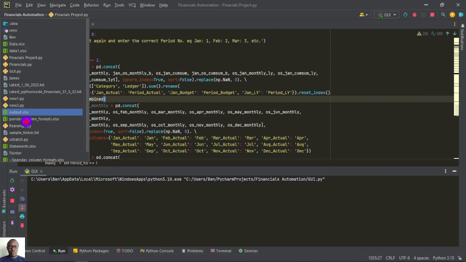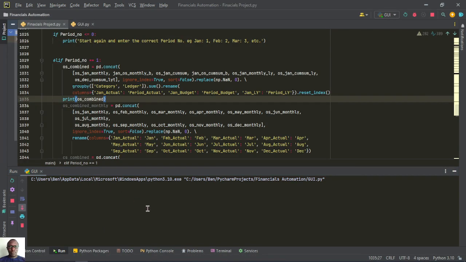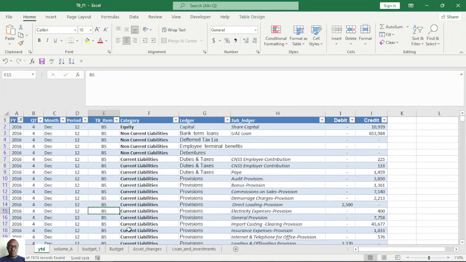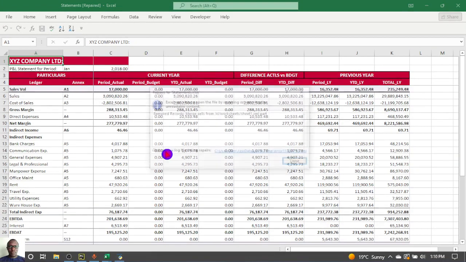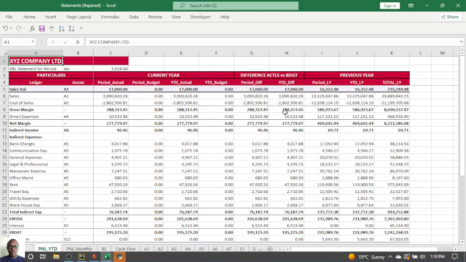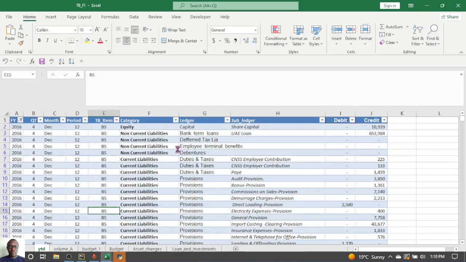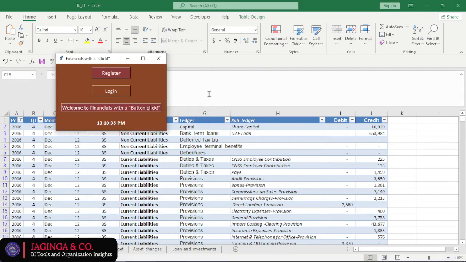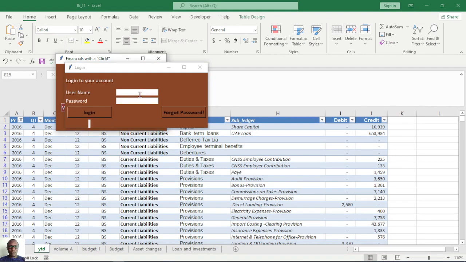So what we'll have here, let me go to financial automation, statements. We want something like this. Before then, let me close this. I've seen the code has managed to run. So we'll have something that will start from the user interface. Let me try to log in.